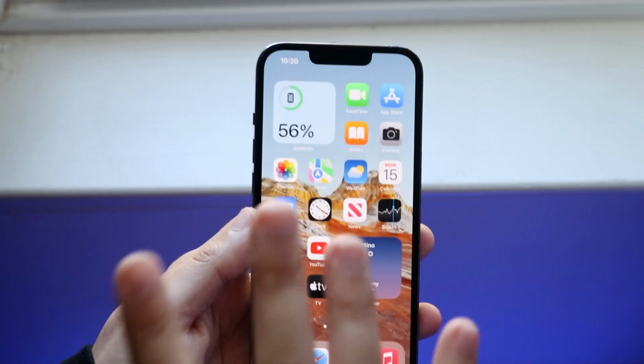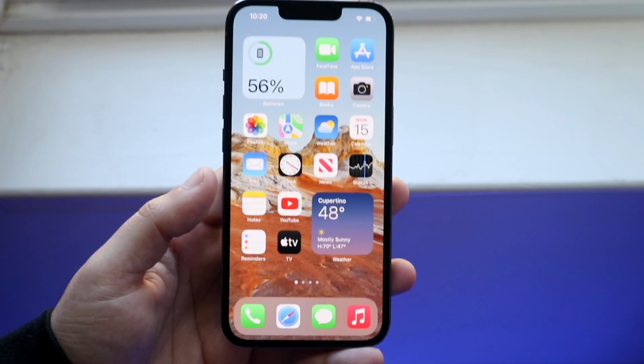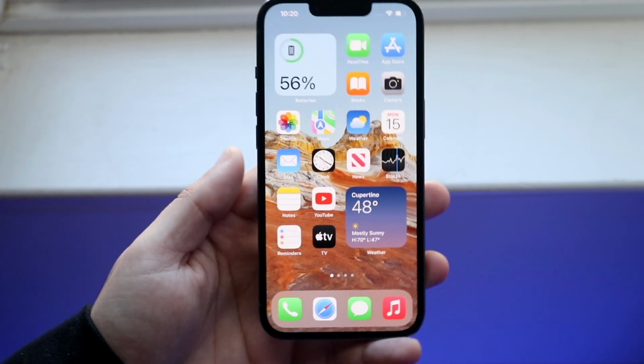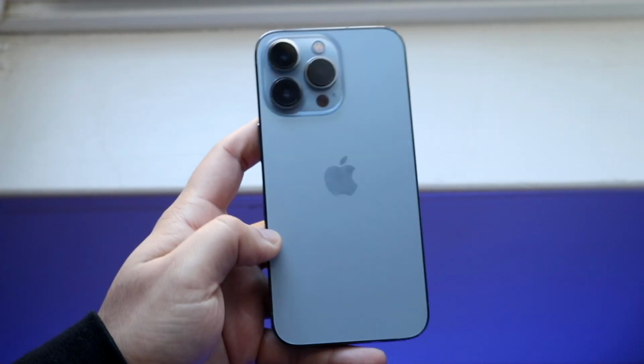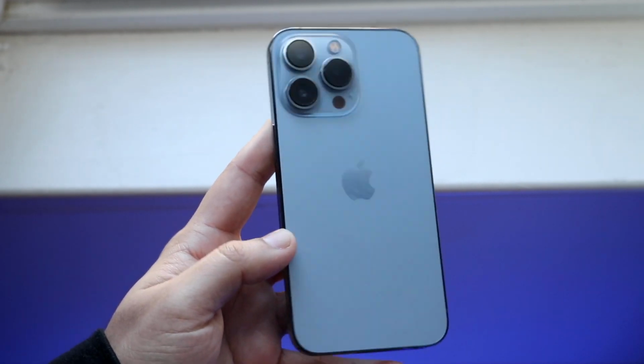So those are just a few awesome little tricks and tips for your iPhone 13 Pro that I'd recommend you guys look into if you'd like. I'm probably going to utilize a lot of these in my own personal experience, but that's just one way to do it.